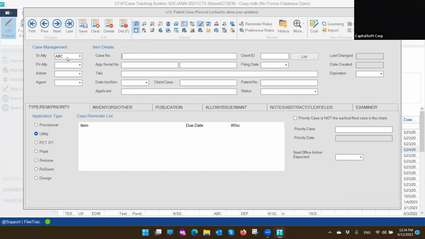This is a setup that I have created in my user preferences. So it will auto-populate the senior attorney. The basic fields when you're creating a new US patent case are the case number, the client ID, the filing date, what is the title for this case, and the status.